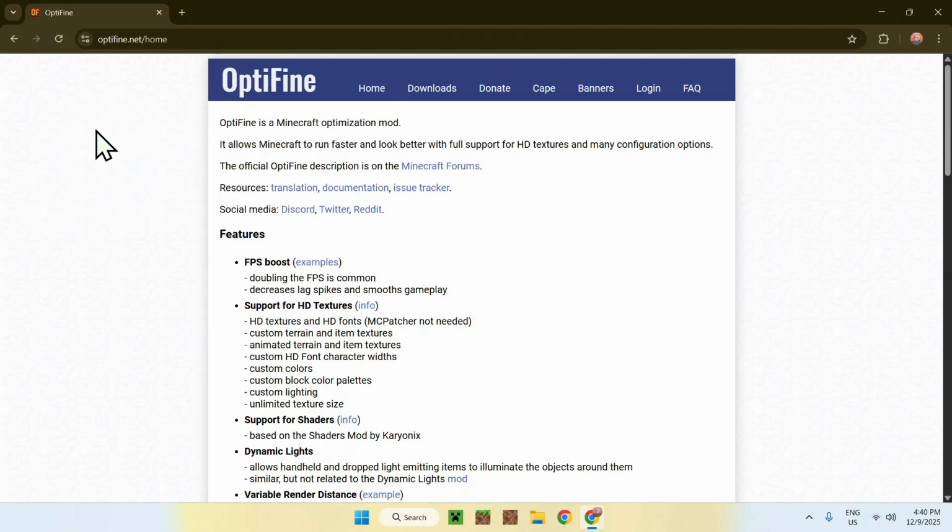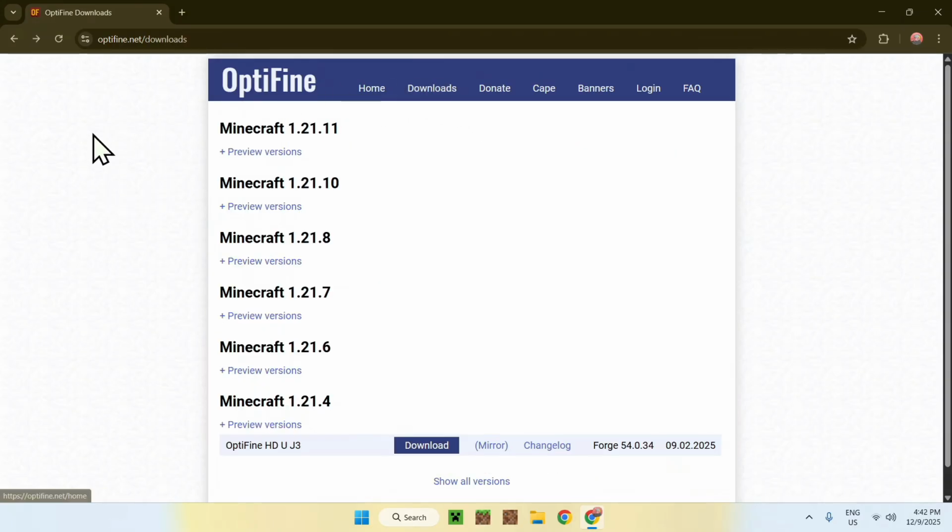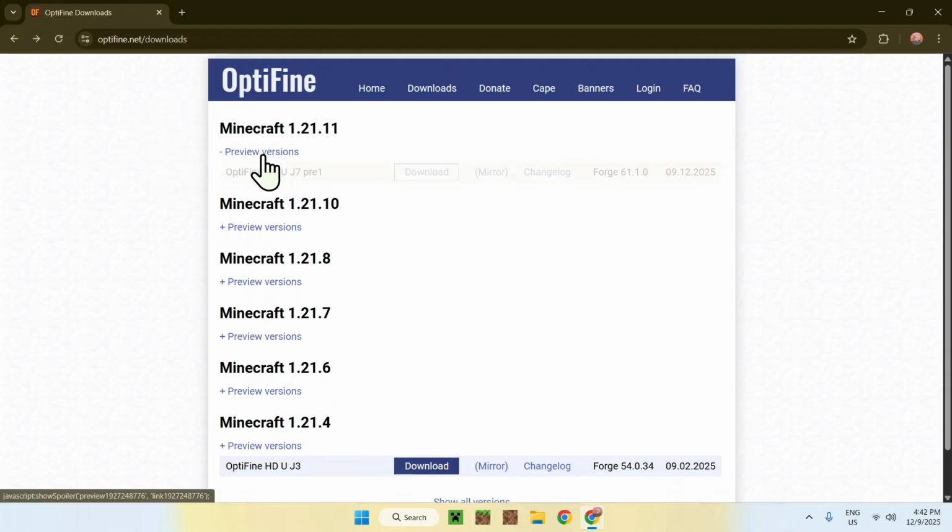Now, all you have to do is find downloads on the top of the website, and then you'll have to click the button. Once you're here, what you want to do is find Minecraft 1.21.11. You will see that we have preview versions. So if you click this, you will see that we have one version. And if there is a full release, it will be in blue here. But in this case, we only have a yellow release, so preview. So all you have to do is simply click on the download button here. Now just click on this.